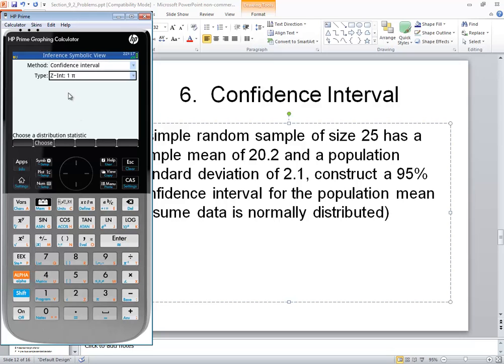Okay, so then we're going to down arrow to type and press enter. And you see there's a z-int and then t-int. Then you see over here it says 1 and then some other items. So those are your choices. The 1 refers to one population, one sample. Now you've got two choices. You've got this 1 and this U-looking thing, that's mu, the population mean, which is what we're looking at. That's your first one, z-int. Then down here you've got t-int, which is again 1 mu. So one population, one sample.